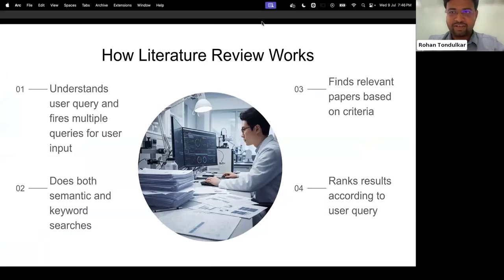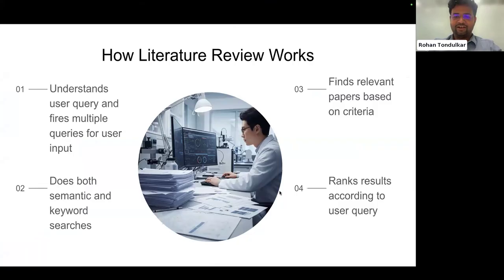Okay, I don't know where the Zoom went, but yeah. Okay. All right. Thank you.